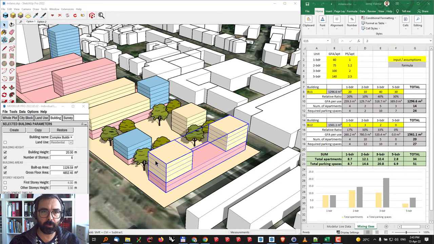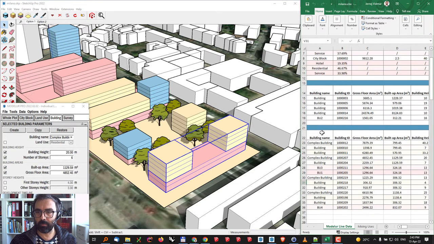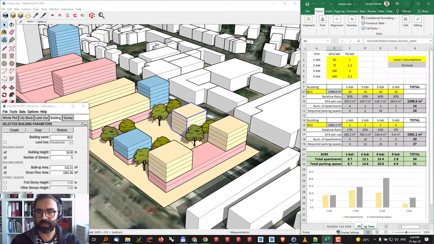As you can see here, I have already created a simple development, and in the right part, I already have my Excel file where I have defined a few different apartment typologies, like one bedroom, two bedroom, three, and five. I have assigned different sizes of apartments and also different parking requirements. Now, I have also connected these building gross floor areas to the data that is coming out from my Modelur model. So whenever I change something in my model, it gets updated in this Modelur live data part. And then this mixing user step takes this data and then calculates the results.